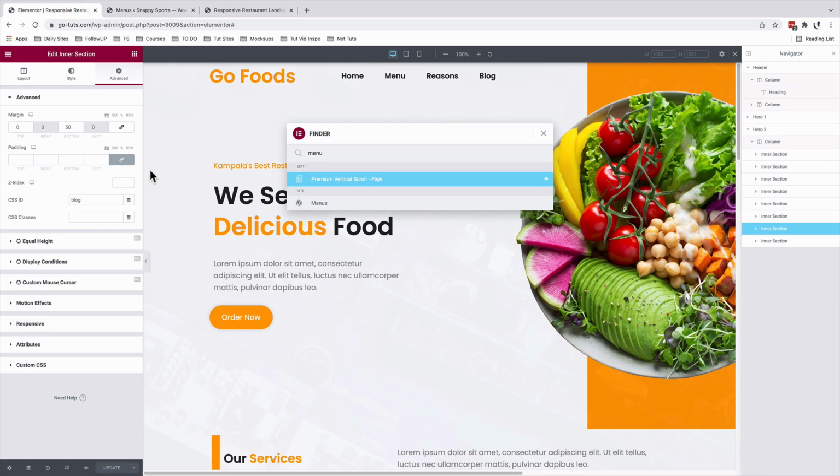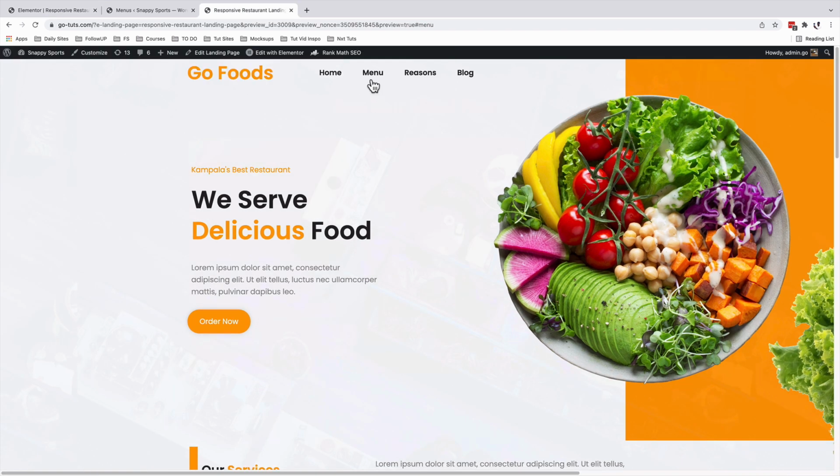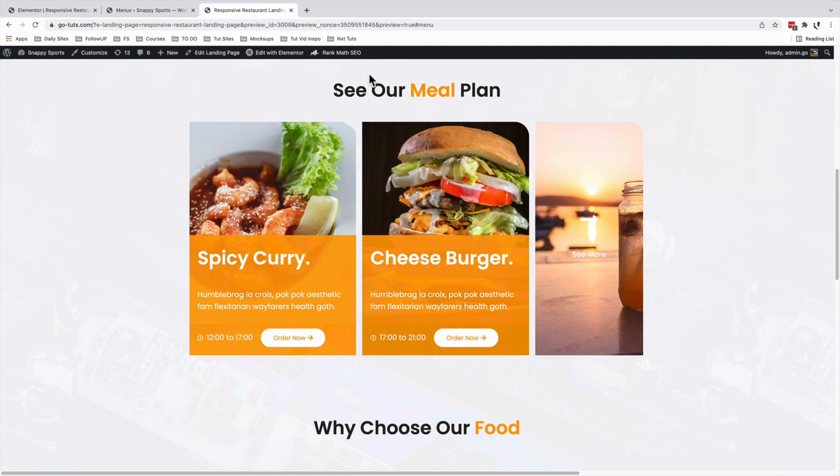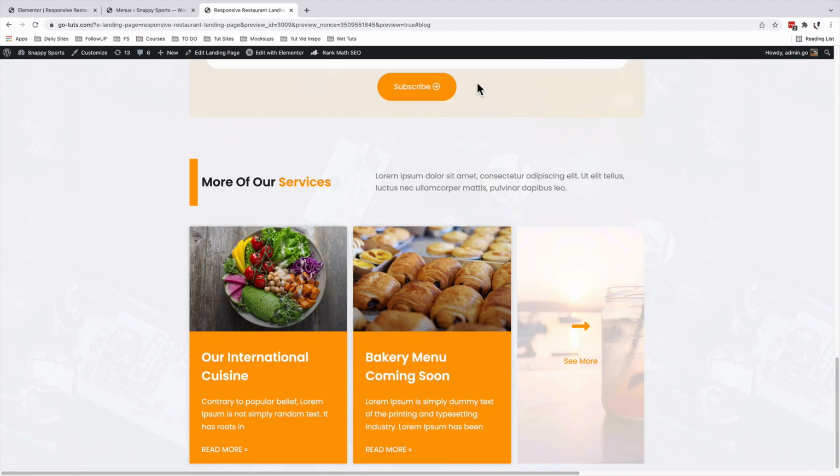I'll come back to my Elementor website. I'll preview our landing page, and when someone clicks on the menu item called menu, boom, straight they are taken to the menu section. And if they're right here and they click on the blog menu item, boom, they are taken straight to the blog section.